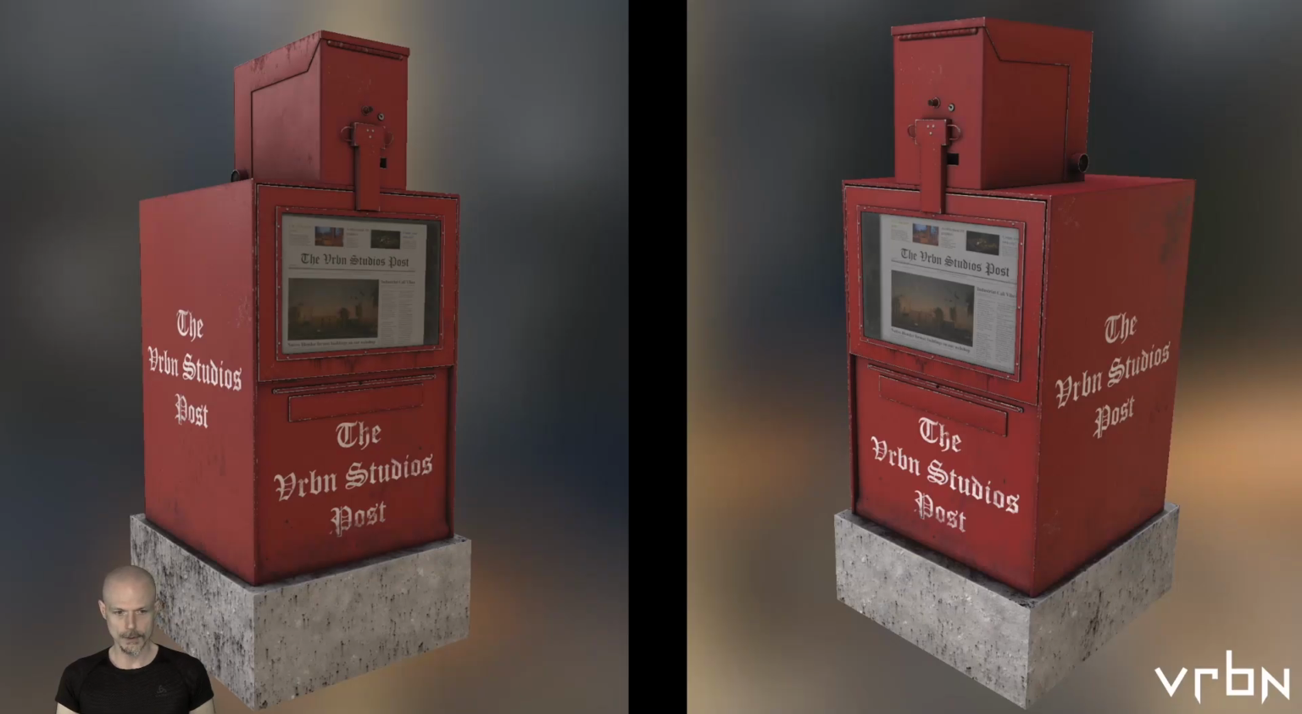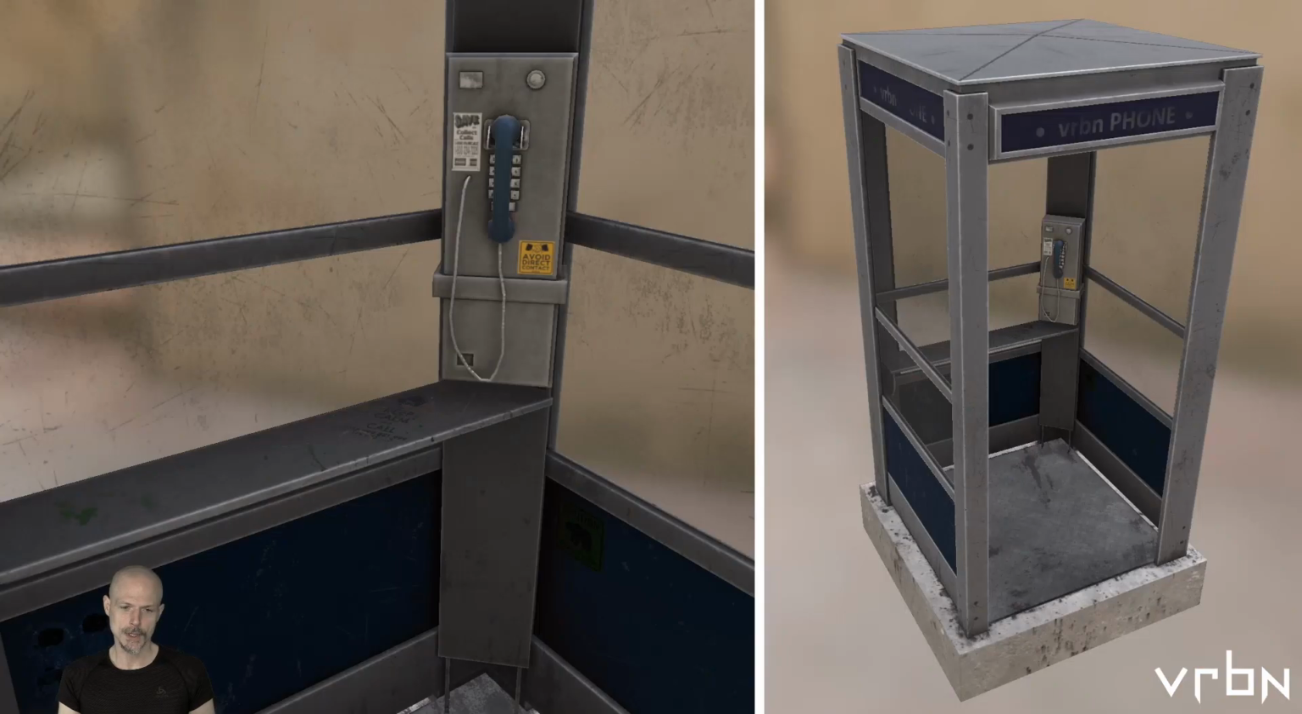Then a couple of examples here of assets that you can get. So this newspaper box, then a phone booth.